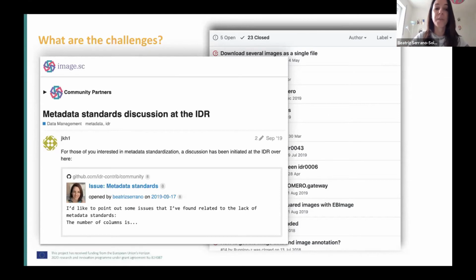So this lack of metadata standard is particularly challenging in our case, because we're integrating several experiments at the same time. And so we needed to have this in a bit more homogeneous way.